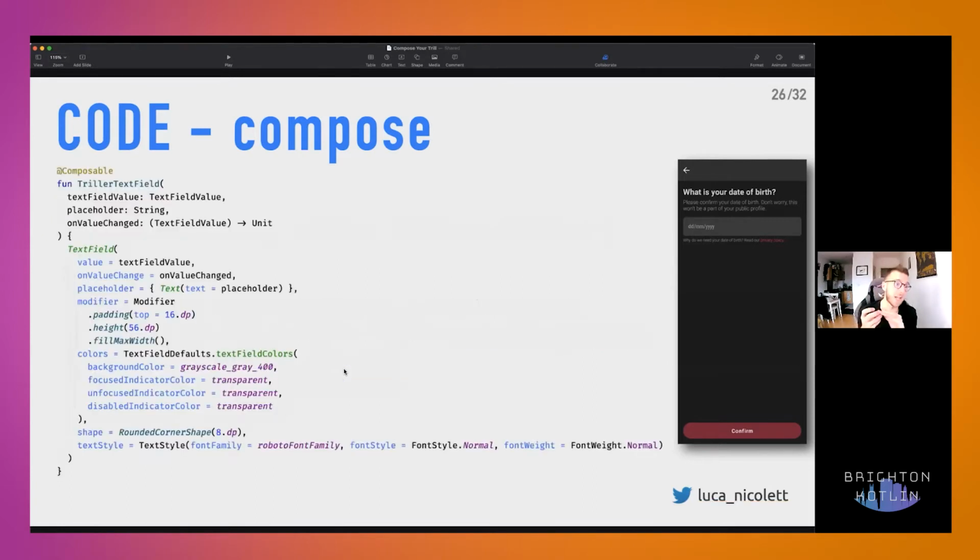This is the text field, which is a little bit bigger, but not too big, to be honest. So what we do here is call the text field, which is a function provided by the framework. We set the value and we provide the callback for the onValueChange, we set a placeholder, and then we start tweaking it a bit. We fix its height, and we give padding, filling the width.